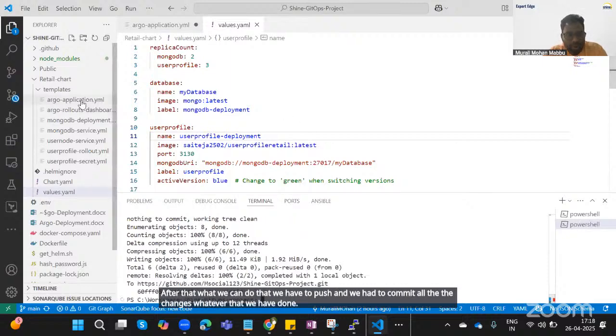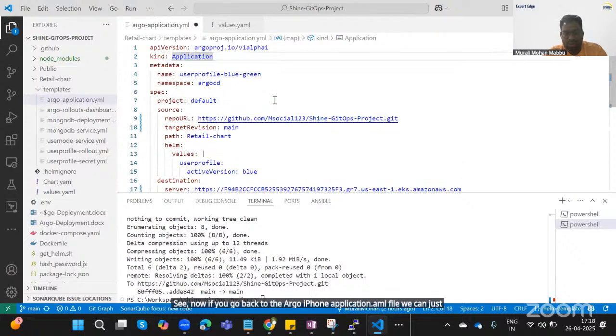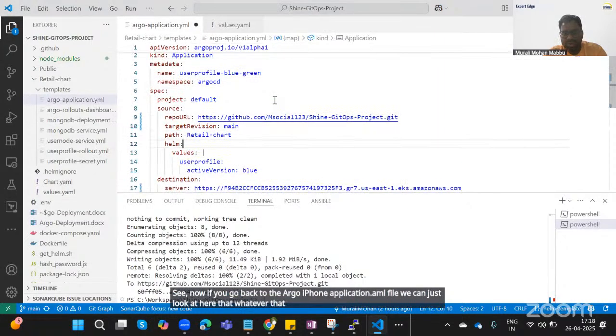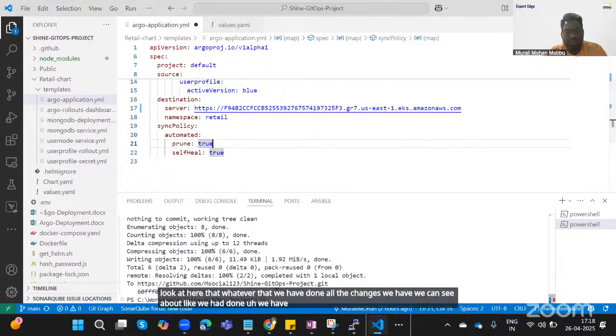Now if we go back to the argo-application.yaml file, we can look at all the changes that we have done. We have pushed all the changes into the main branch.